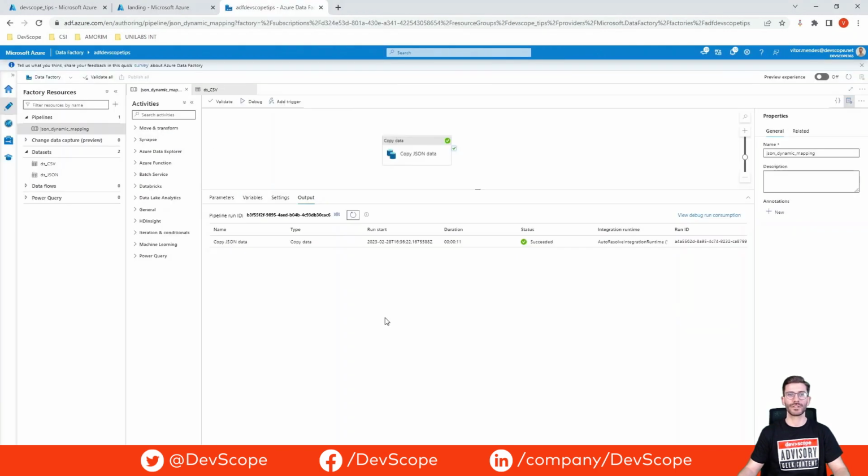Here we got to the interesting part. The way that I have shown you now implies that the mapping is fixed, but you can make it dynamic. How? Let me show you.